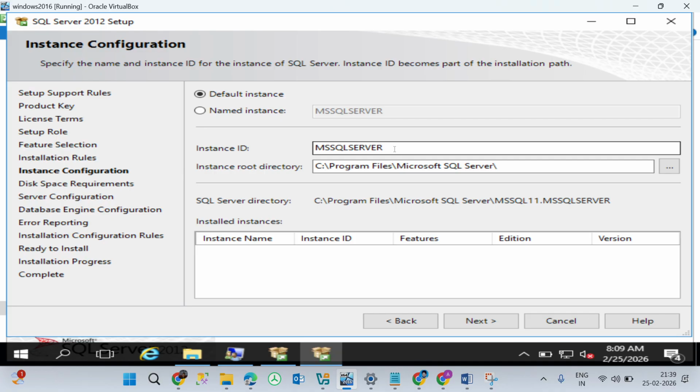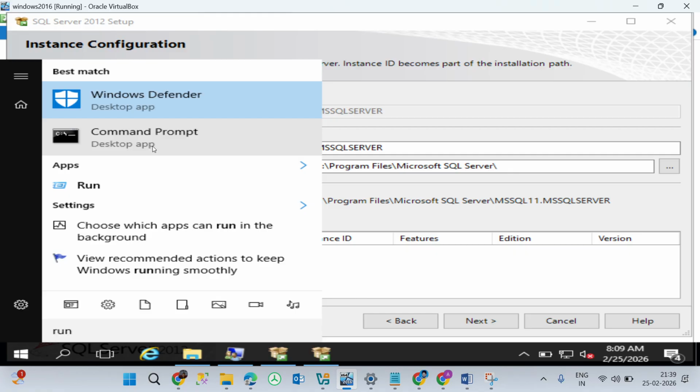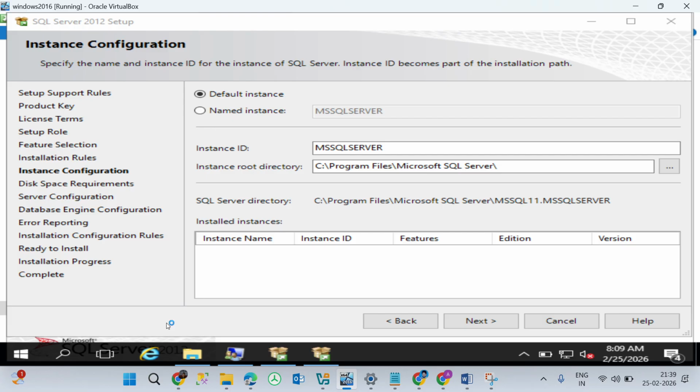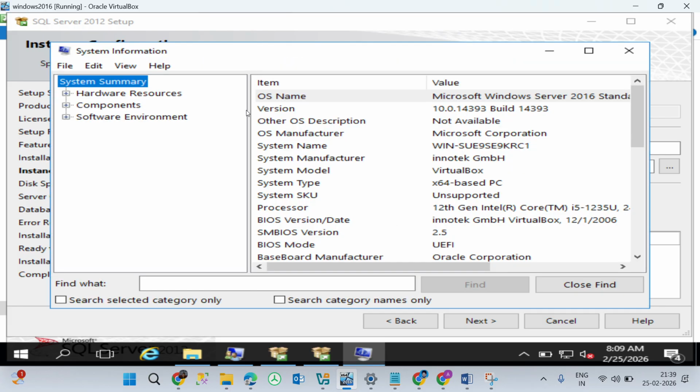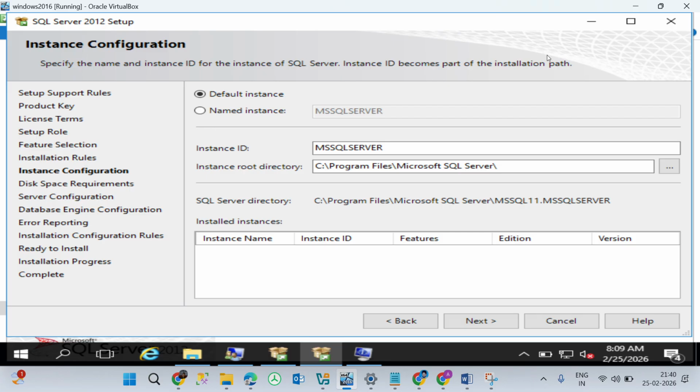So it will take my laptop name. What is the laptop name? If you go to msinfo32 and click OK, then you will find the system name here. The same thing it will take as a default instance. If I select it, it will be in the name of MSSQLSERVER.